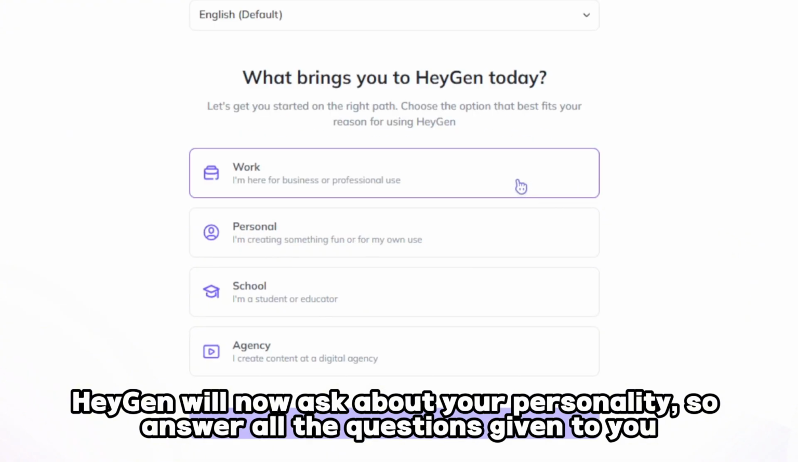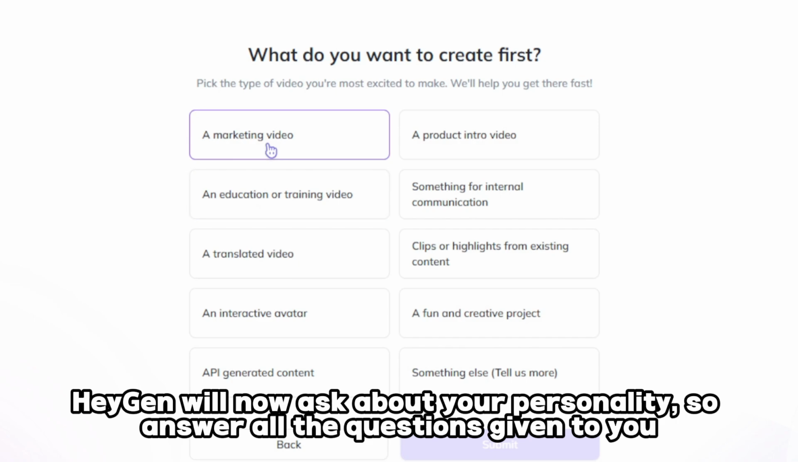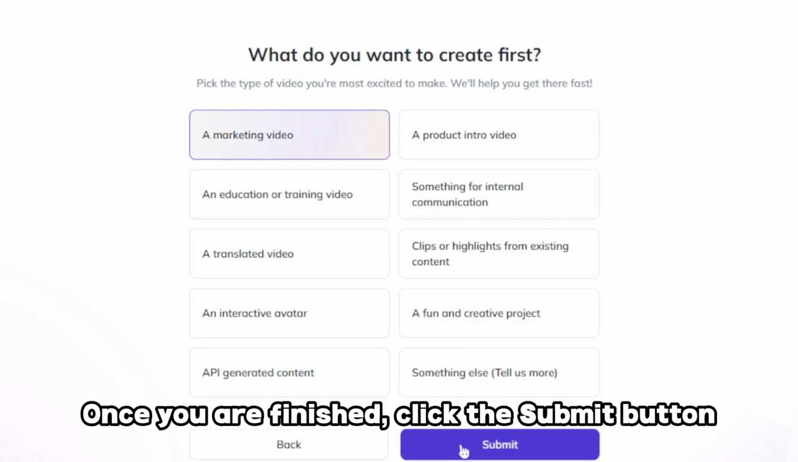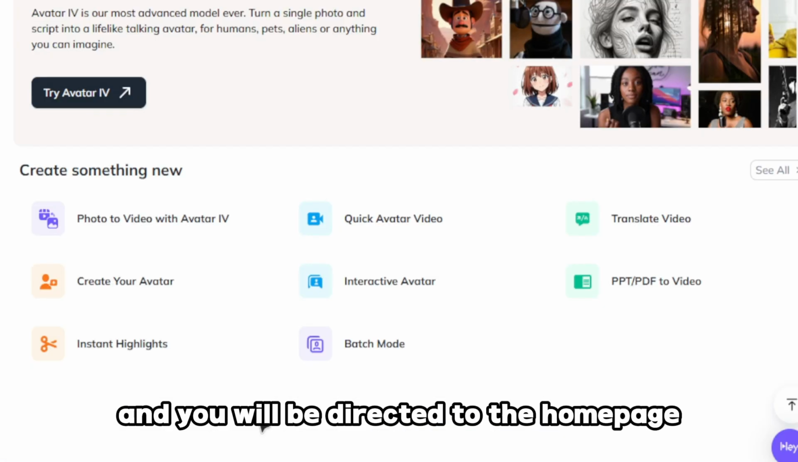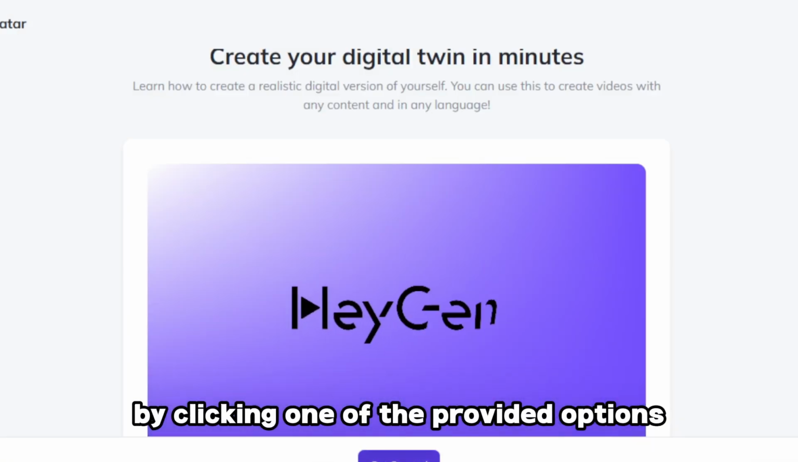HeyGen will now ask about your personality. So answer all the questions given to you. Once you are finished, click the submit button and you will be directed to the home page. From there, you can choose whatever you want to create by clicking one of the provided options.